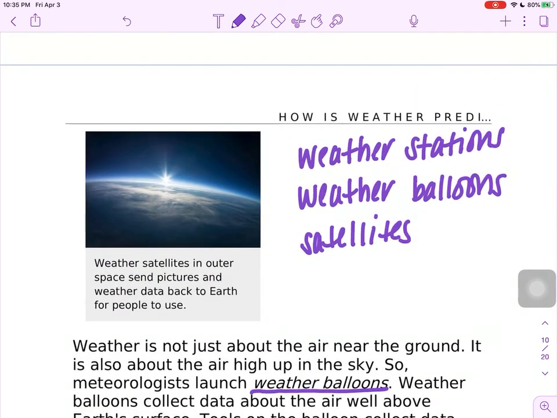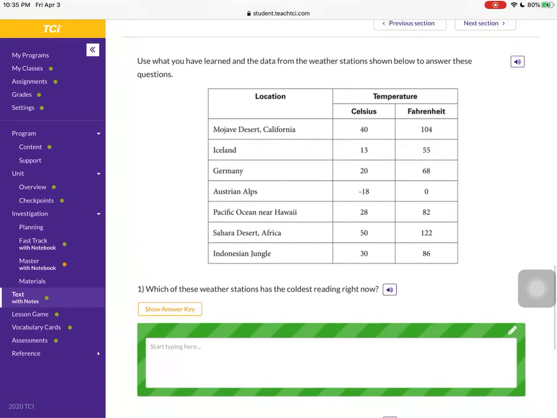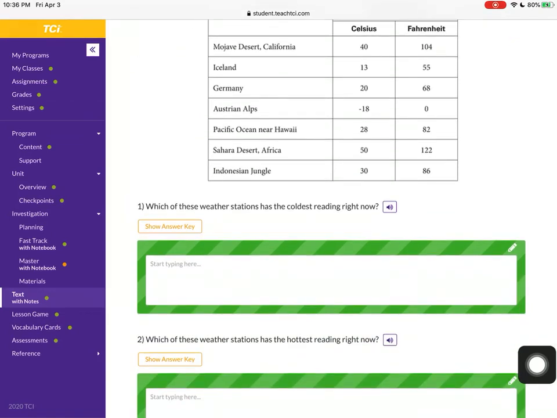Okay, so now we're going to go back to TCI. And for this activity, you're going to be using this chart that has data on it to answer the questions below. The first question says, which of these weather stations has the coldest reading right now? You're just going to use this chart, find the coldest temperature, and write a complete sentence about which weather station has the coldest reading. A complete sentence in the green box.